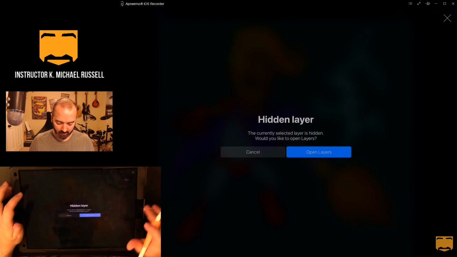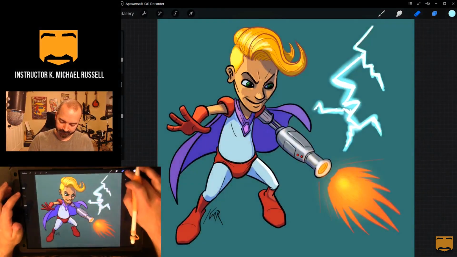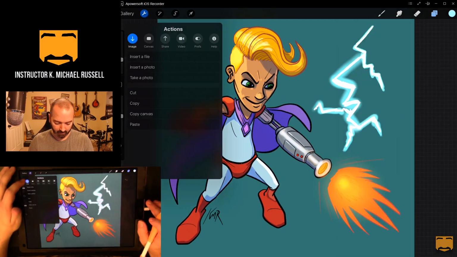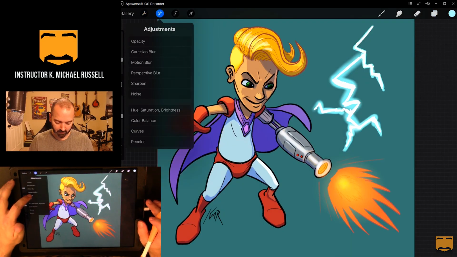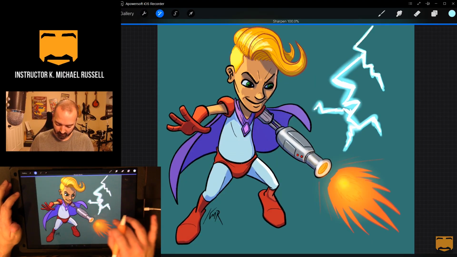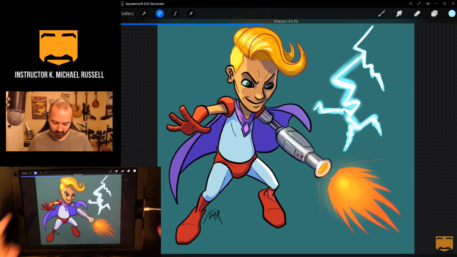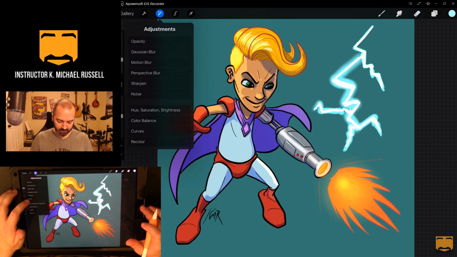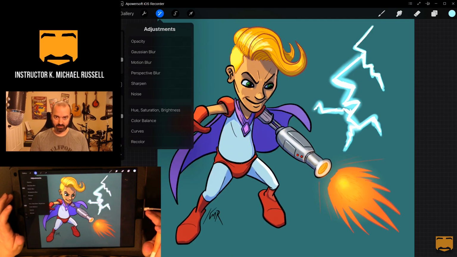But you do have an option to go down to one of your layers and then select the sharpen from adjustments, and again you can slide that around. This is really not the kind of thing that's going to sharpen that much though, so it's already pretty sharp. And what else is in adjustments? Noise. Noise can be used in some cool ways.